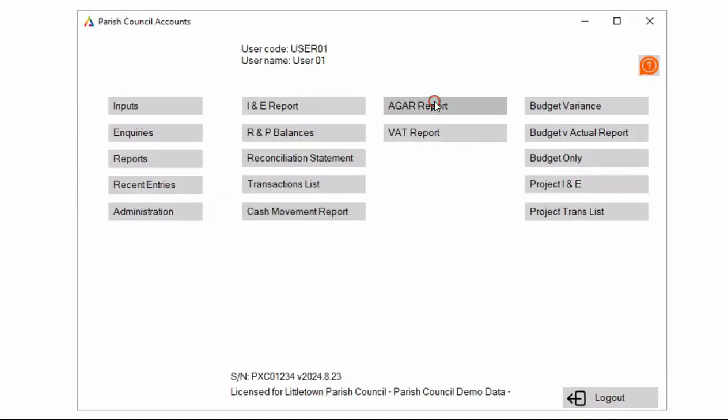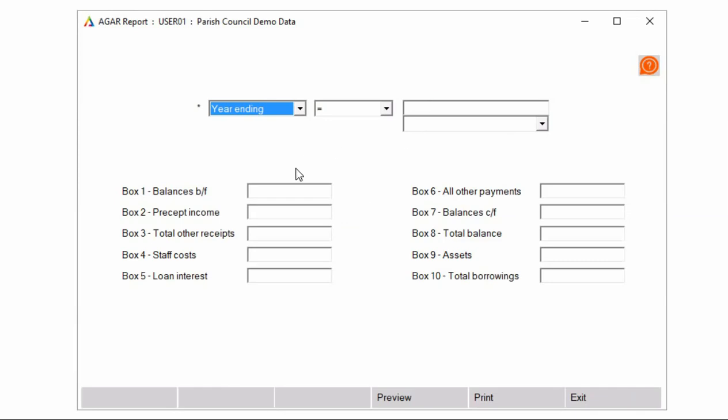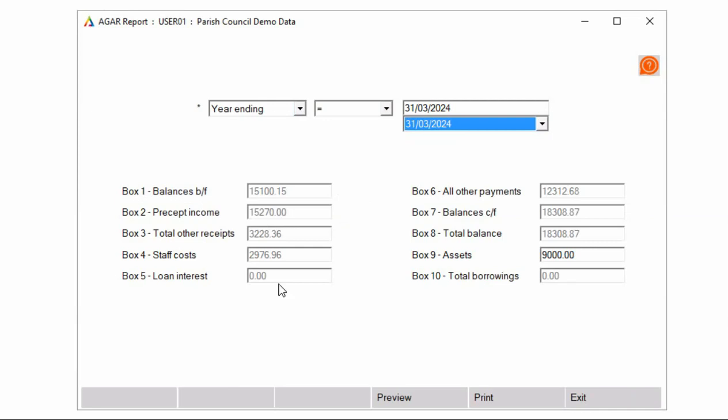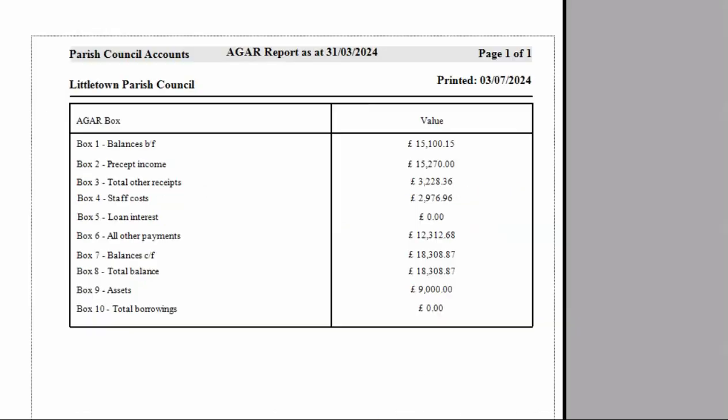Your AGAR report, this will give you the numbers for your AGAR return. So all we do is select the year end, and it populates the fields for you. The only one you have to manually enter is your assets figure, which you should maintain outside of the system, and you just input the number in here. You can then print or preview the details on this one. So this is what the report looks like.